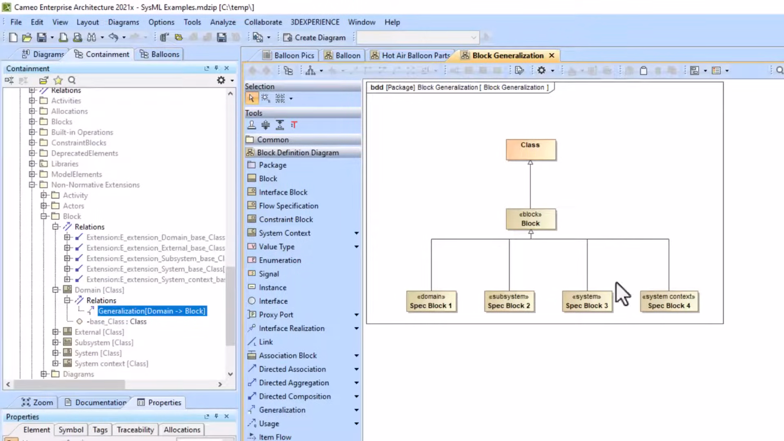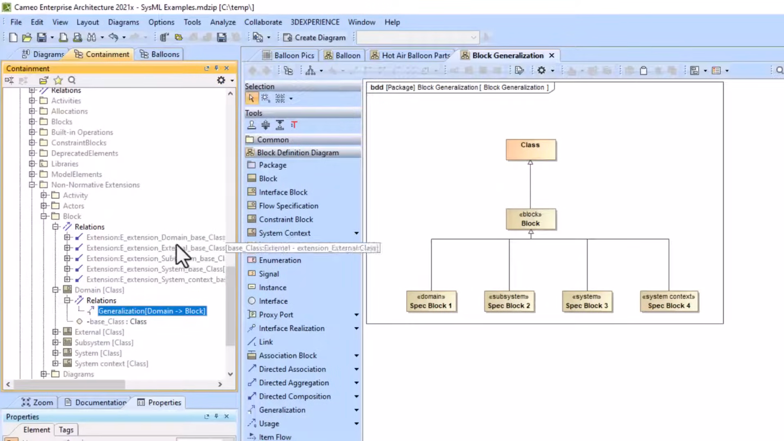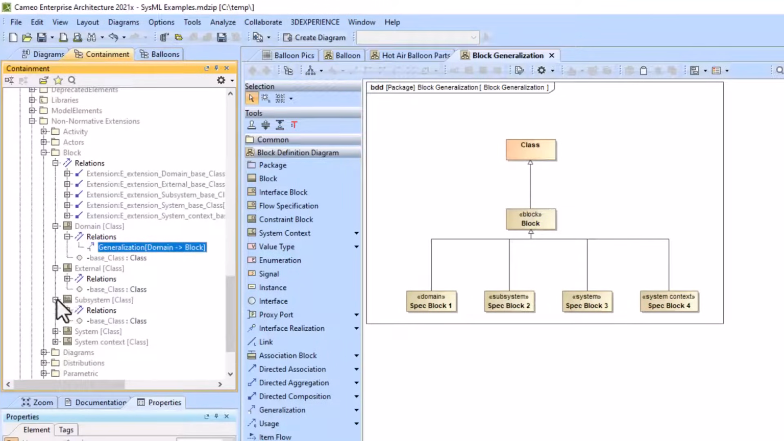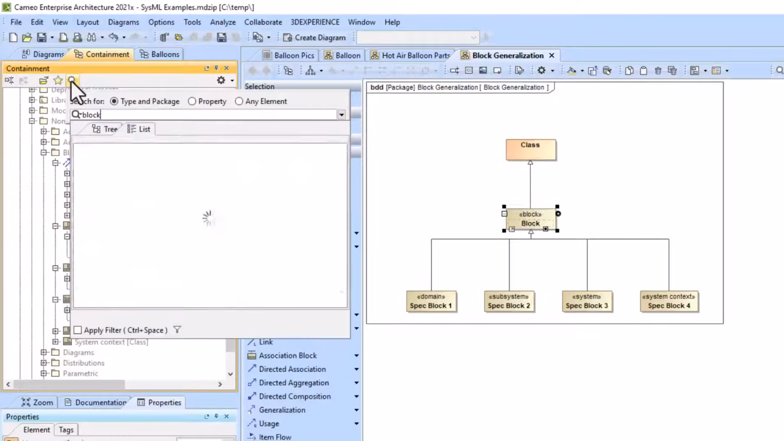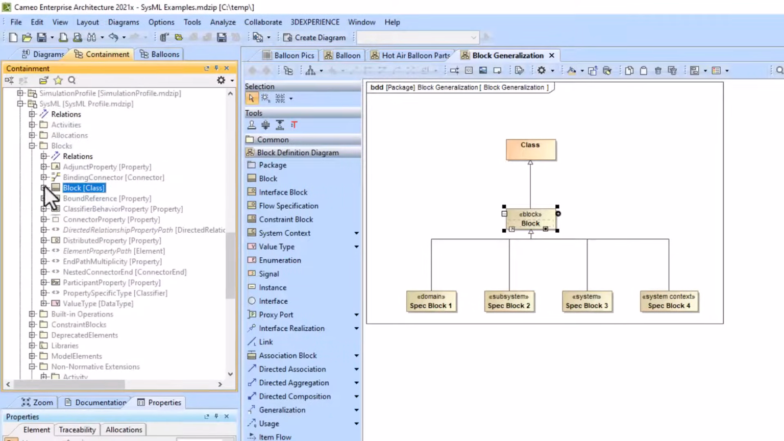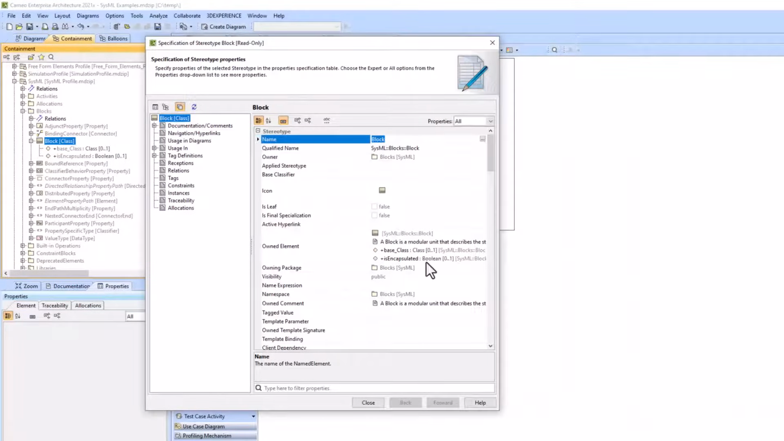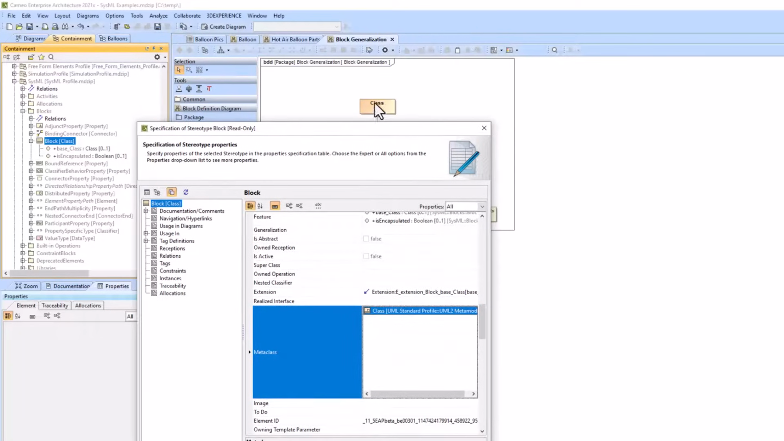So the way to actually see that relationship is you can go down by turning on your show auxiliary resources and going down to SysML profile, and you can look within these special types right here, and this generalization relationship between the domain block and the block, that is essentially this generalization relationship here. And then you can also go to the block as well, which I'll try to do right now, block of class, and you'll see if you look inside at the specification window, the meta class right here is that class that we made up here.